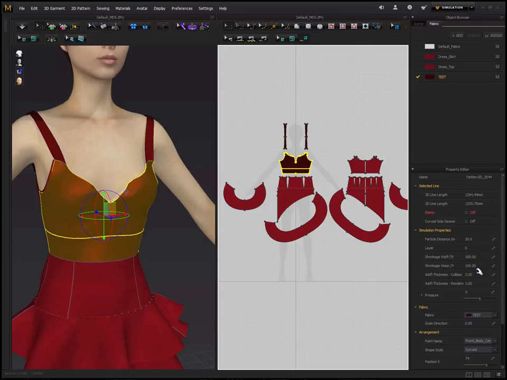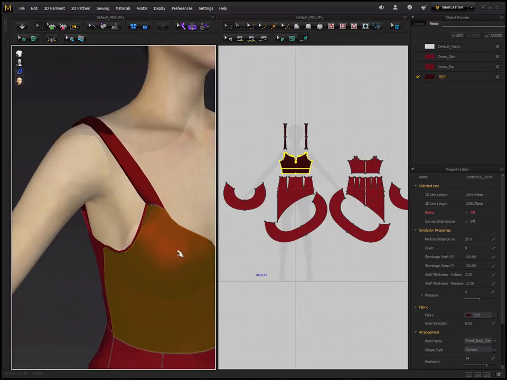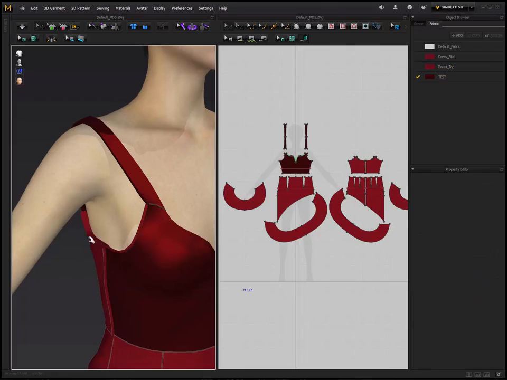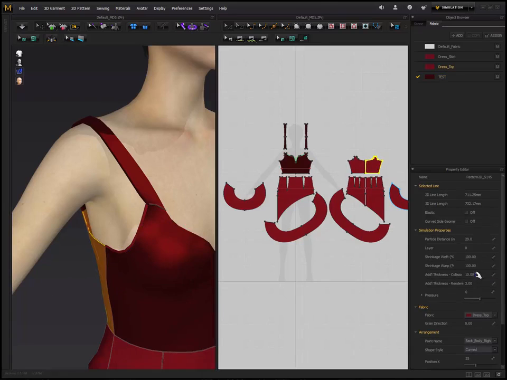You can mess with those settings if you want, but they are not needed. The thickness collision and the thickness rendering. Rendering is the thickness that you see in Marvelous. So the higher this is, the thicker it will be displayed on the mesh. The higher this is, the thicker it is rendered. Lower it is, lower it is.